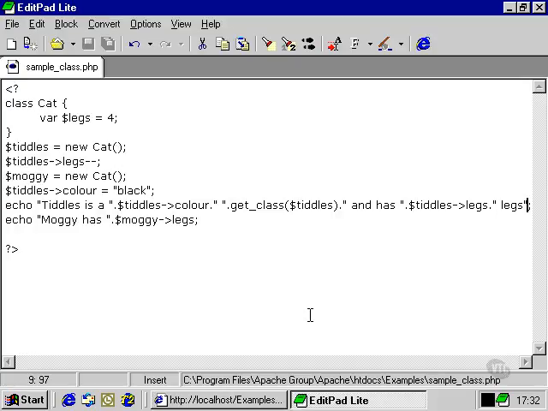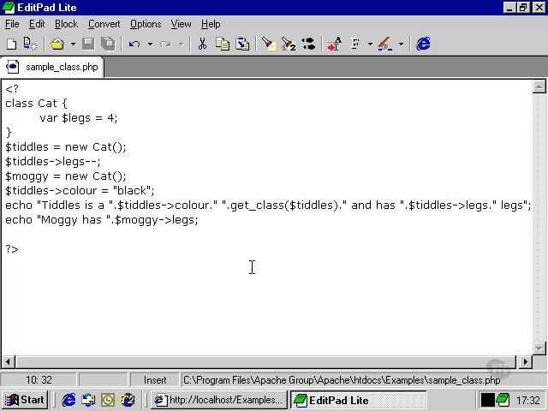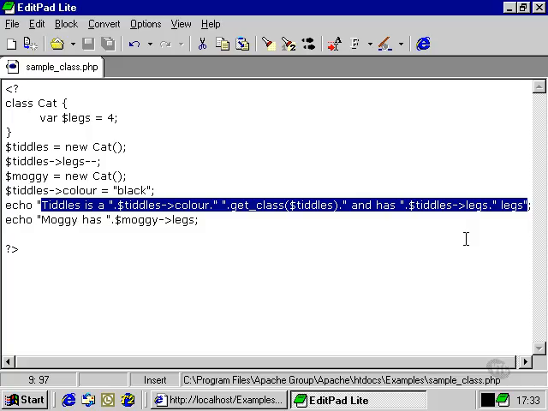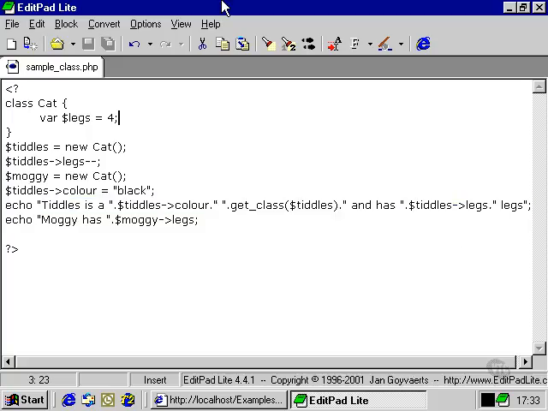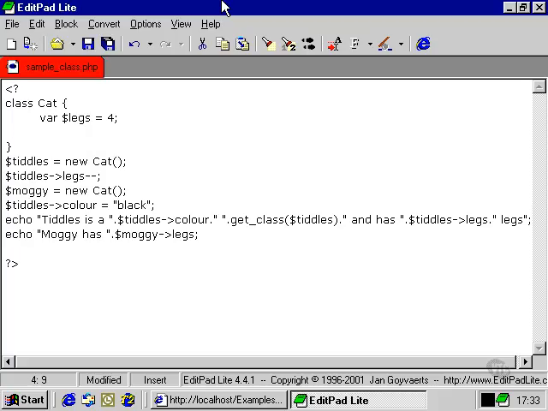Now, we might want to do the same for Moggy. But Moggy, however, will require either a complete repetition of this line or a way of automating the process of putting out this information. Well, that's exactly what we're going to do. We're going to create a simple method that will tell us about the kind of cat that we've just called.